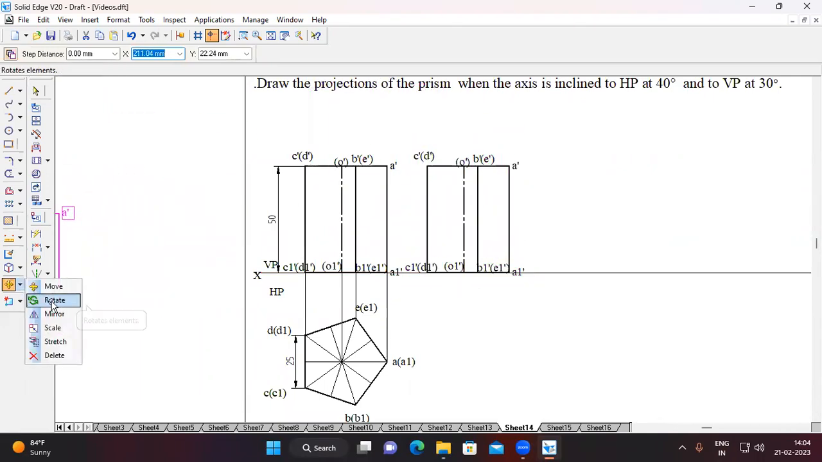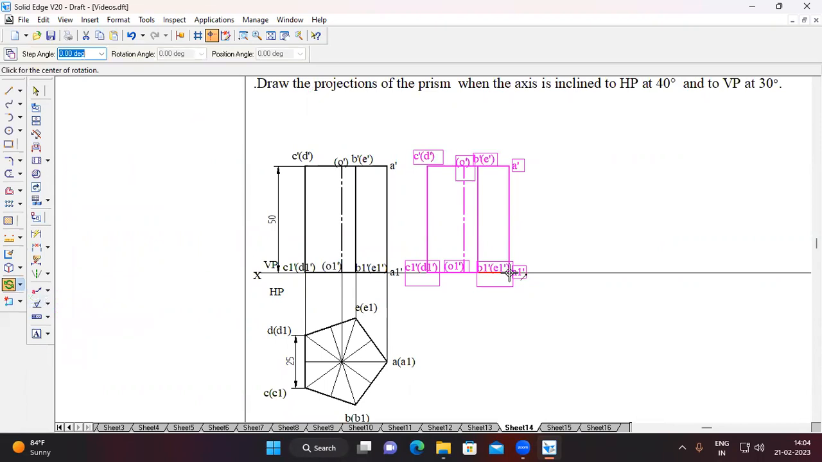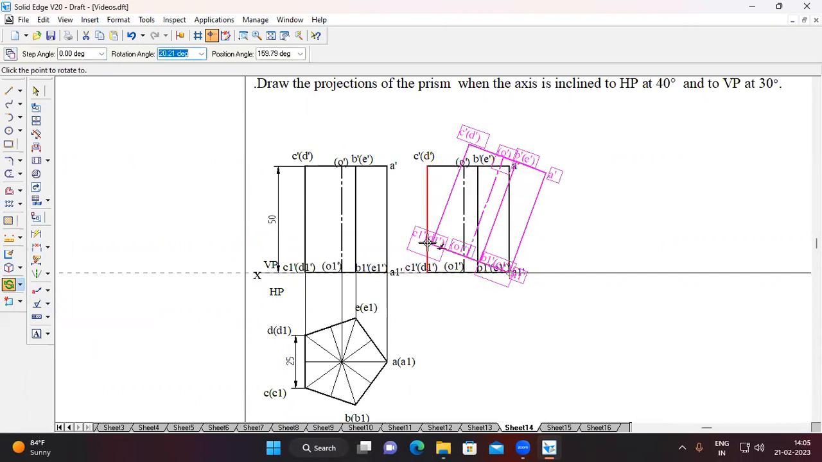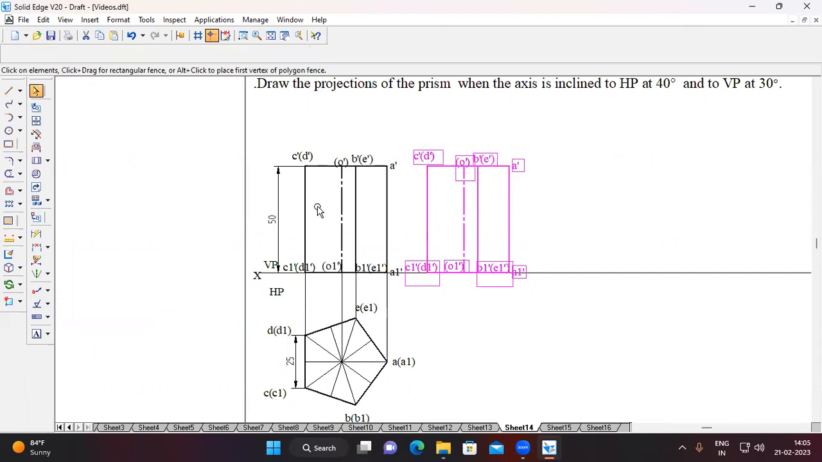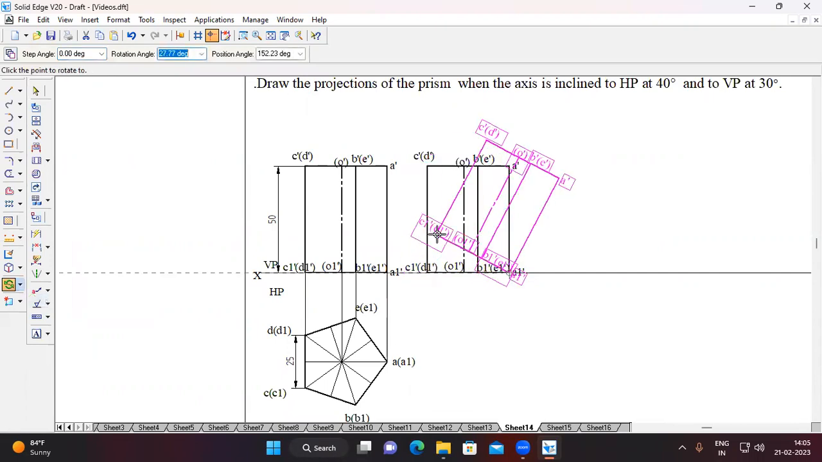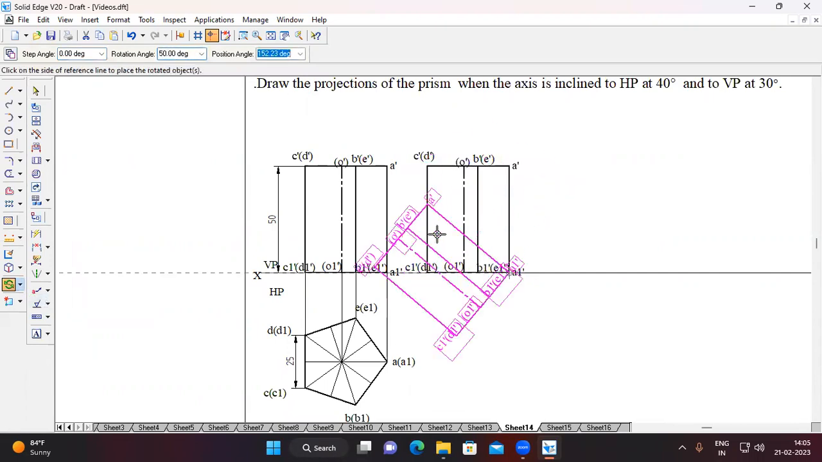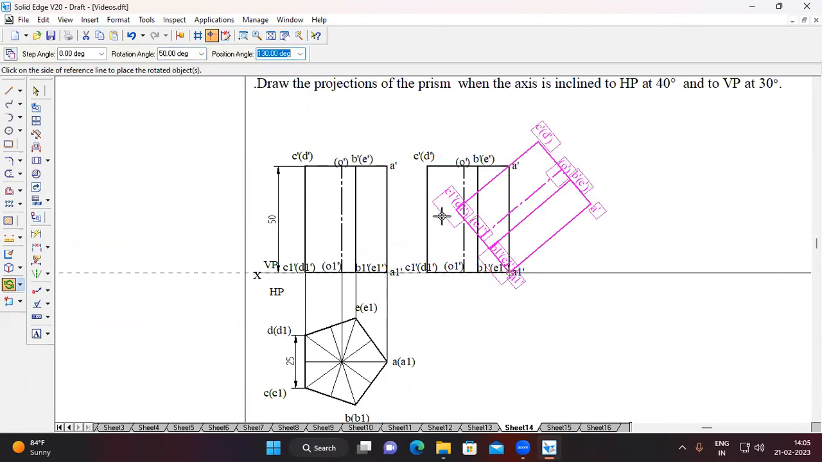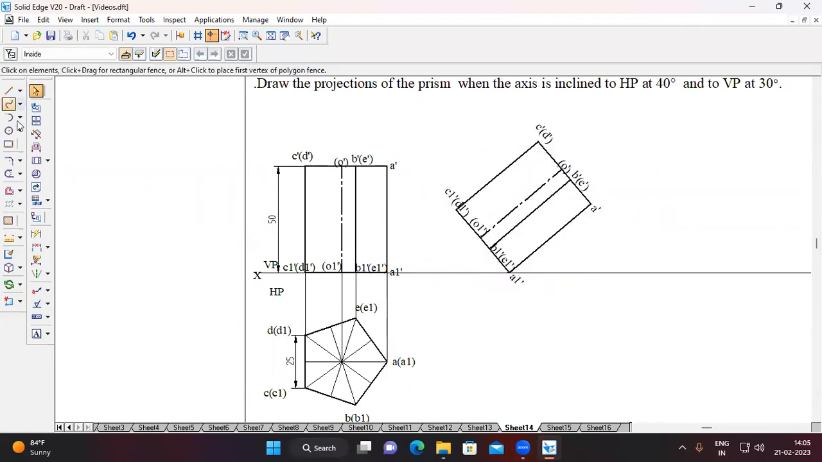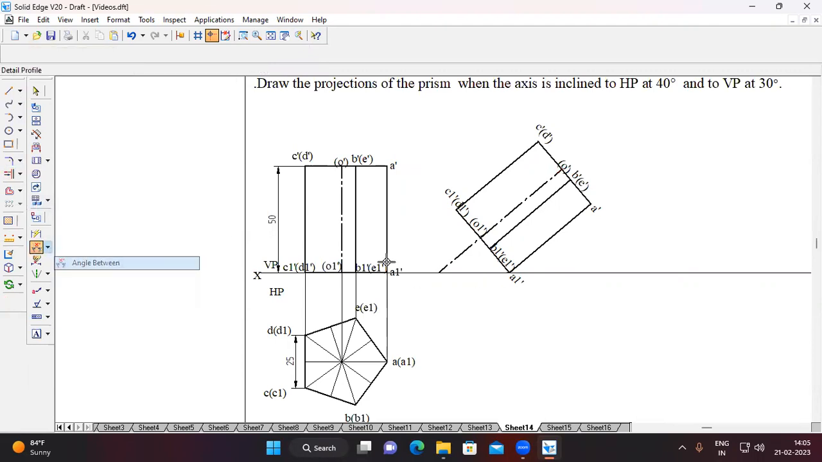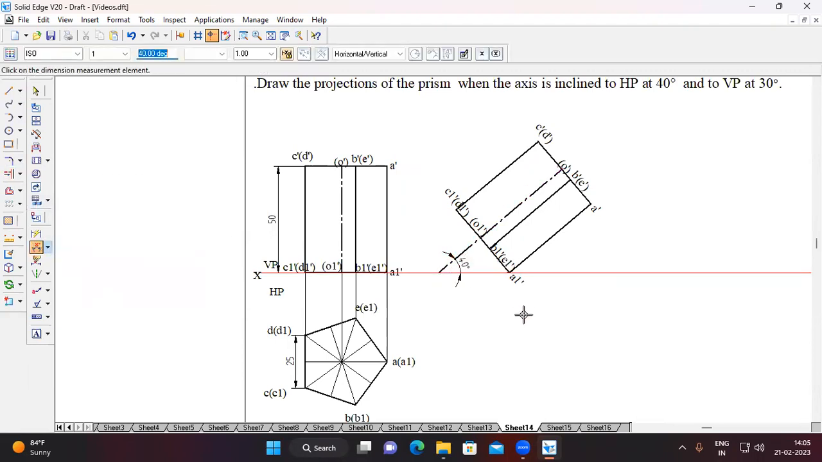Now go to rotate option. First choose the fixed point, that is A1, A1 dash. Next select the movable point. Here the rotation angle is 90 minus 40, that is 50 degree. Rotation angle is 50 degree, enter. Select the direction. Now go to extend option, extend the axis line till it meets XY line. Now measure the angle. The axis makes an angle of 40 degree.